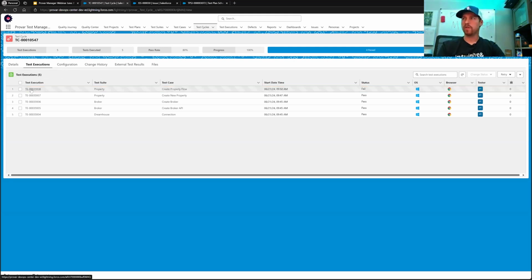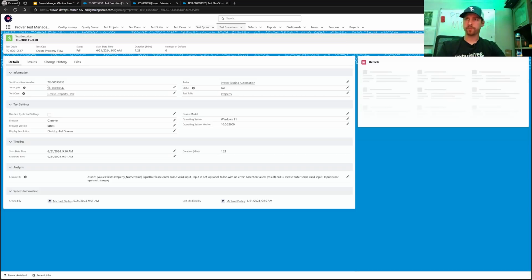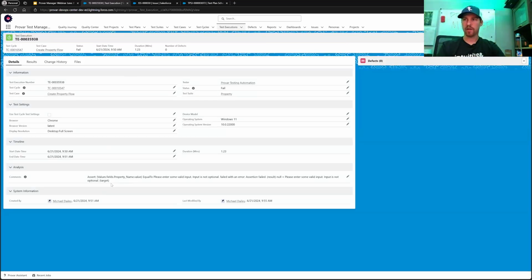If we go into one of these test failures, we'll actually get a high-level analysis here. This is pulled directly in from the failure message. So this was actually a UI test that was executing, and one of the failures has to do with a particular field not actually being filled in accordingly. So we need to go and resolve this particular test case.